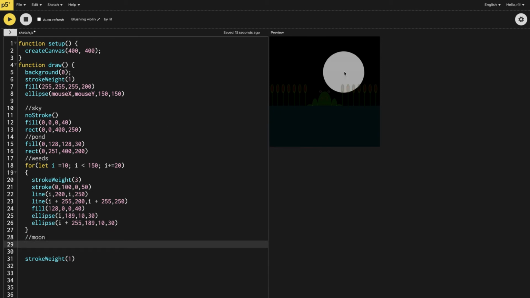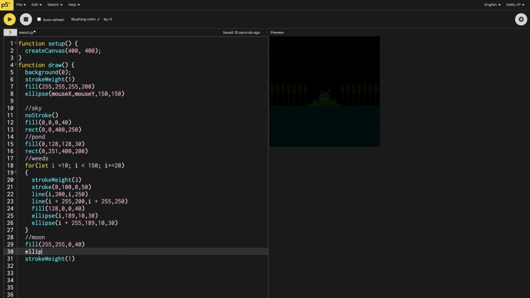For the moon, we need to place it over here, and we have to give it a somewhat yellow color. So let's do that. Fill, and the fill needs to be, let's say, 255, 255, 0, and say it's a 40. And then the ellipse position needs to be 350, and then 100 in the y, and 60 and 60.